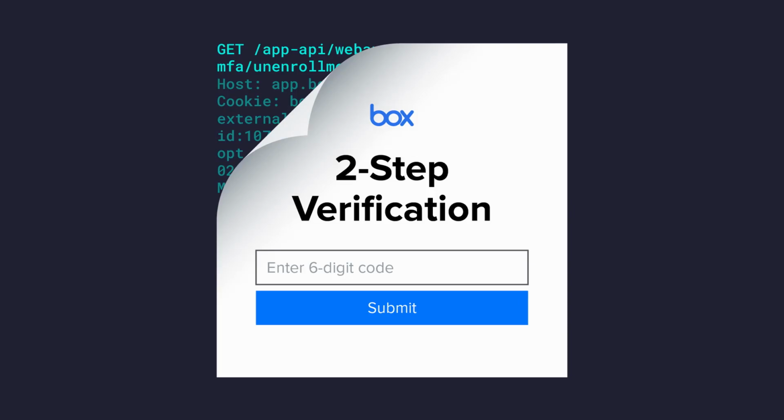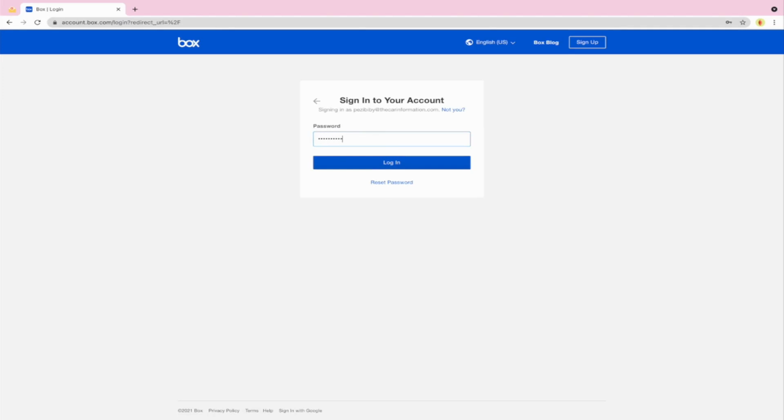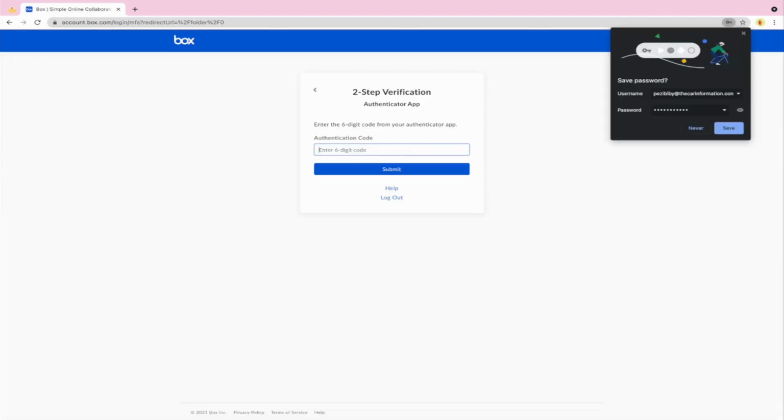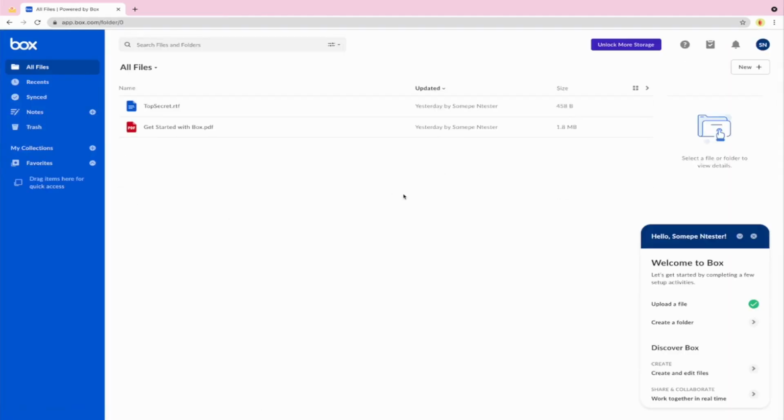First, we're going to log into Box as the victim to show you what it looks like when a user is enrolled in TOTP-based MFA. I'll log in with my email and password. Since I'm enrolled in MFA, Box will ask me to provide a one-time password, which I'll get from my Google Authenticator app on my phone. Once I provide that PIN, I'm in, and I can view my files and my folders.